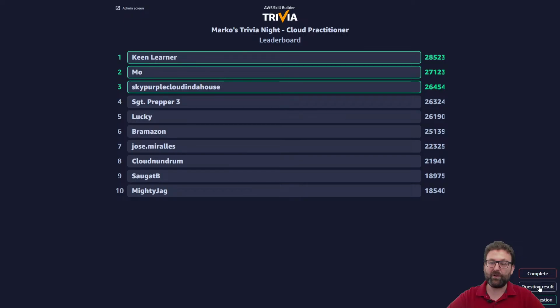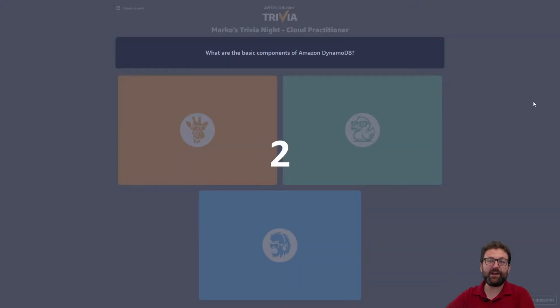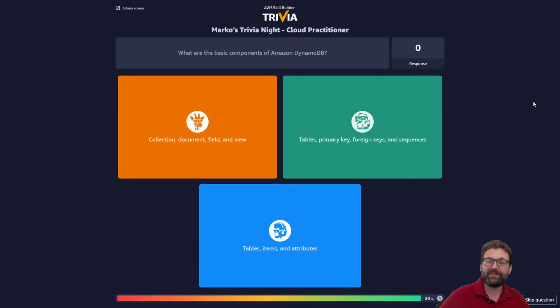All right, leaderboard before the final 2 questions. Keen, Mo, and Sgt. Pepper now in 3rd place, swapping places with Sky Purple. The question before last, 39: what is the basic component of DynamoDB? Collection, document, field, and view; tables, primary keys, foreign keys, and sequences; or tables, items, and attributes. What are the basic components of DynamoDB?